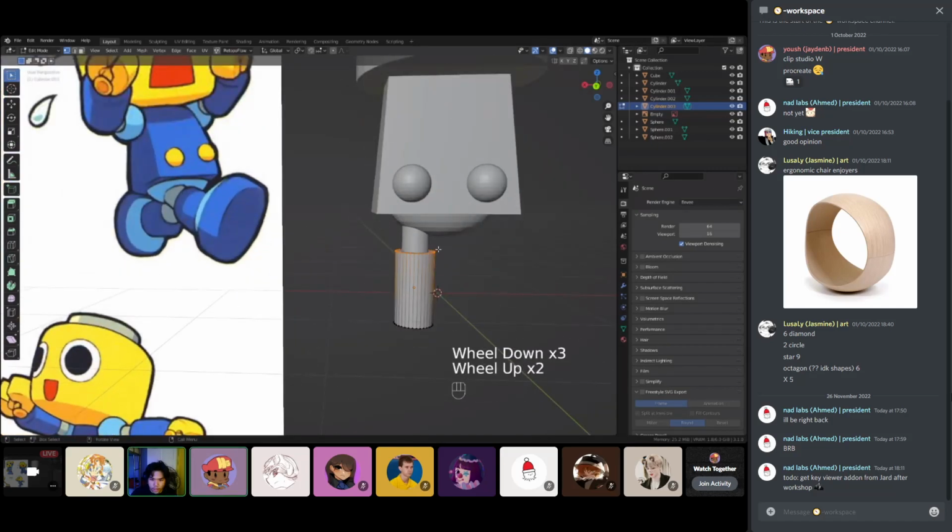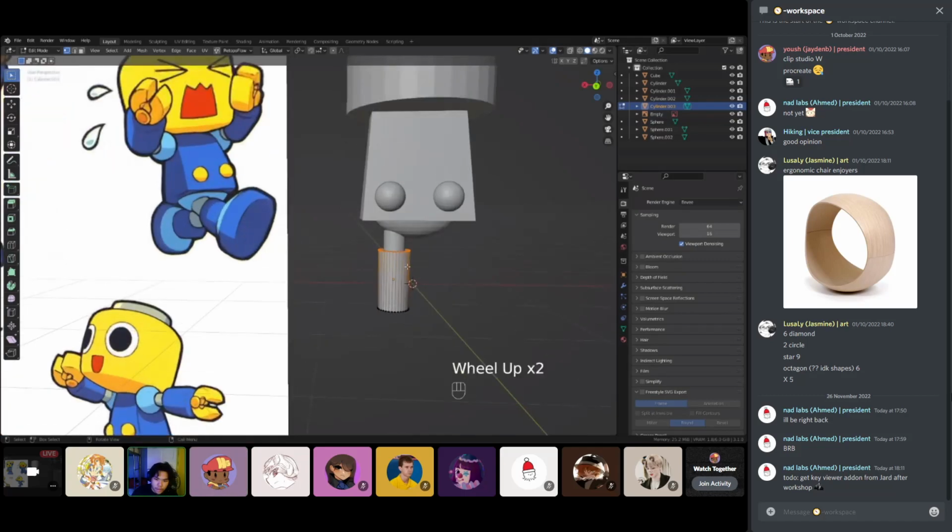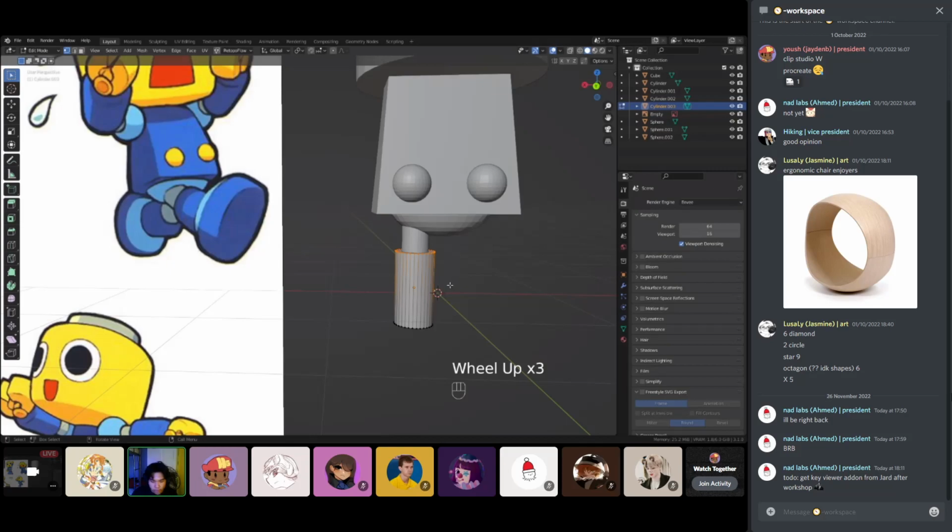So we need something like a loop cut like this to be able to modify this part of the legs, right? So for us to make a loop cut, while we're in edit mode, we can press Control and then R, and you can see that a yellow highlight has appeared around the cylinder.